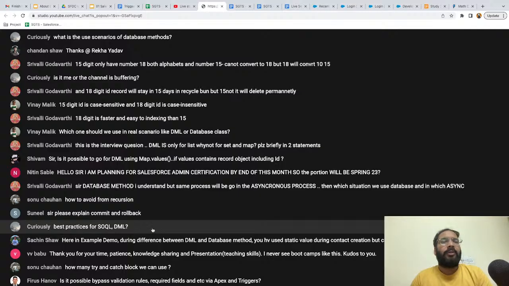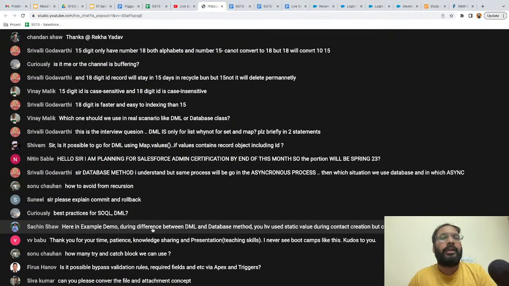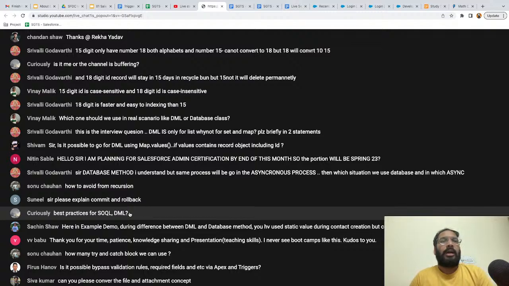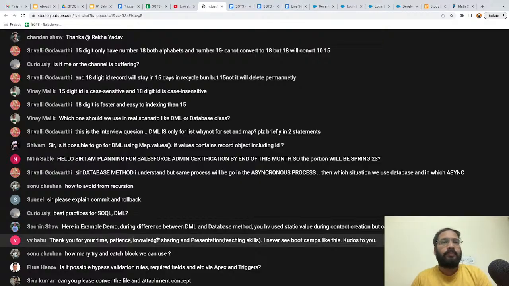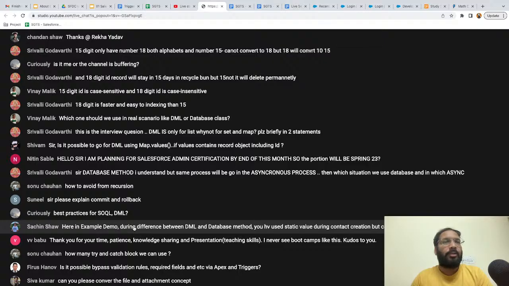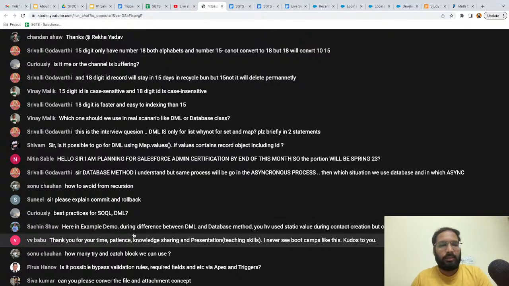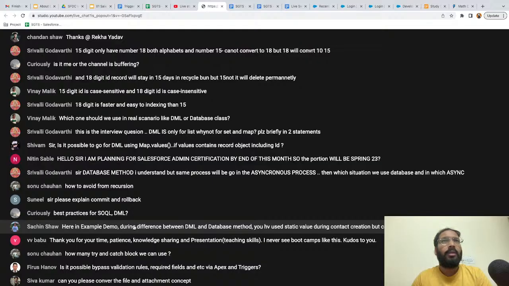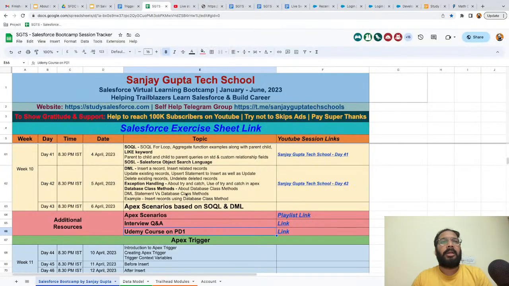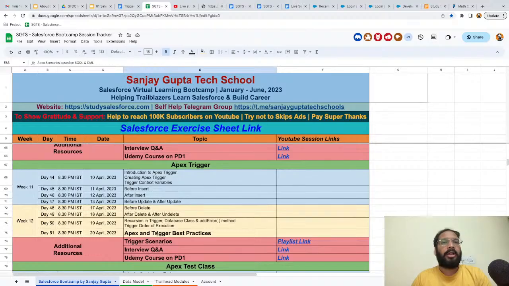Yeah, best practices we will be discussing once we complete the trigger part. After trigger completion, I will explain all the Apex and Apex trigger best practices together. I just need to prepare those slides, those are not yet prepared, so it will take some time. In this sheet I already updated. Apex scenario based on SOQL and DML we will be doing tomorrow. And once trigger is completed, both Apex and trigger best practices will be discussed together.